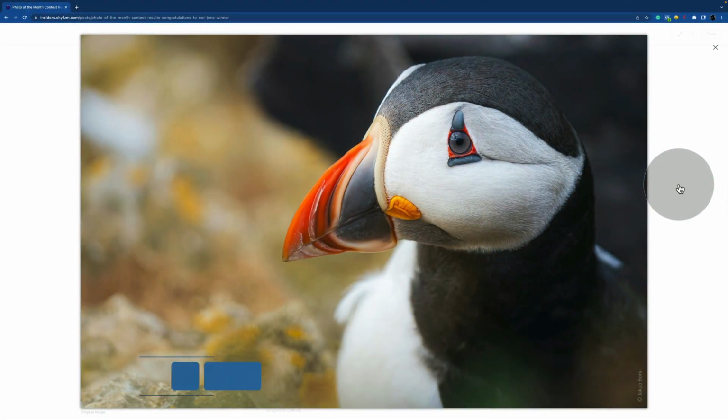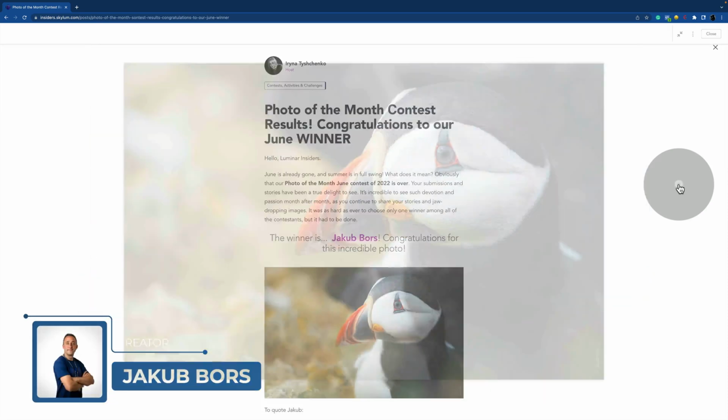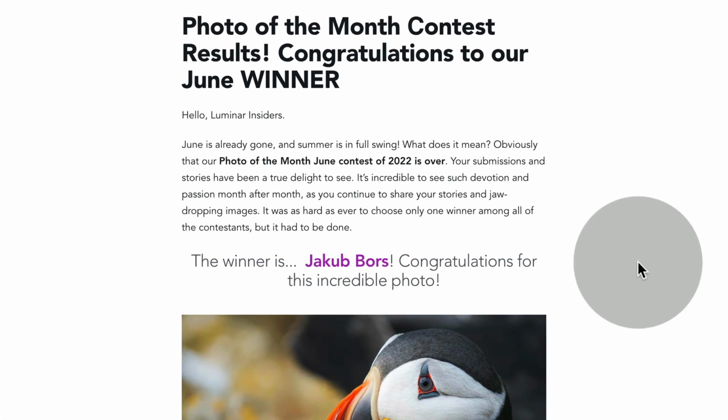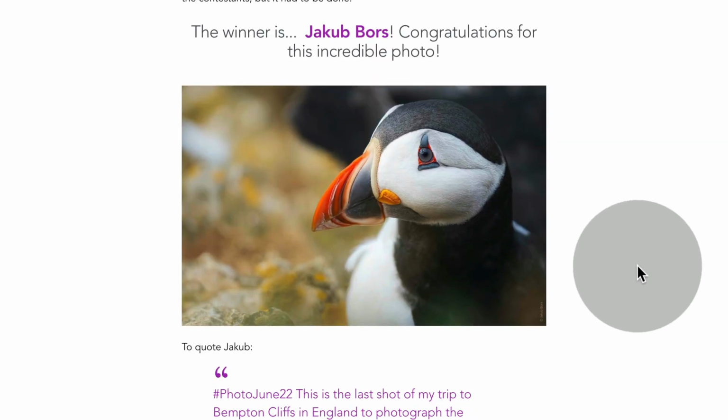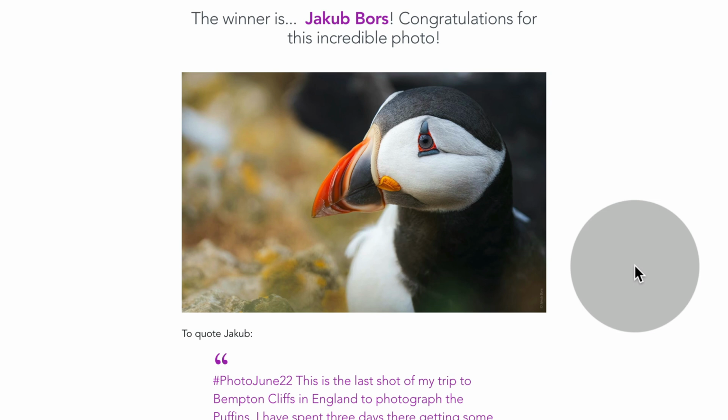In this video tutorial, I'm going to show you how to edit this image of a Puffin, which was a winner of the Photo of the Month June contest within the Skylum community. Looking at the image, I captured it early this year, sometime at the beginning of June, when I went for a short trip to Bempton Cliffs here in England. I'm going to share with you the full raw file so you can follow me along and see how I ended up with this result. We have a lot to do, so let's jump into Luminar NEO and let's start.